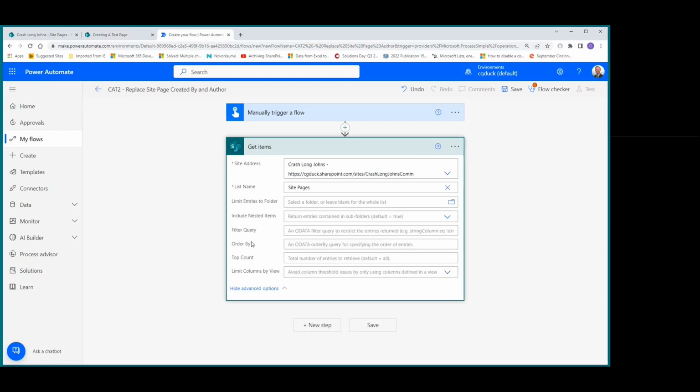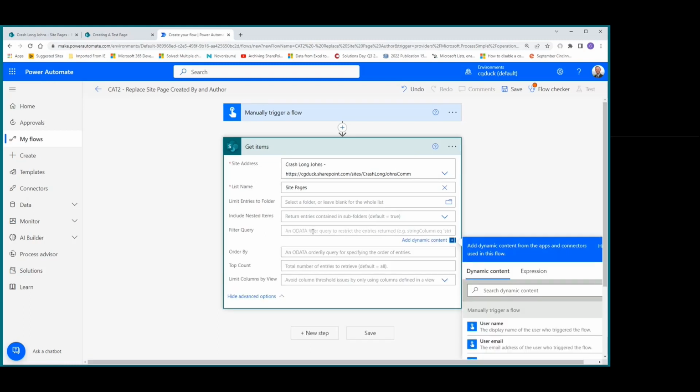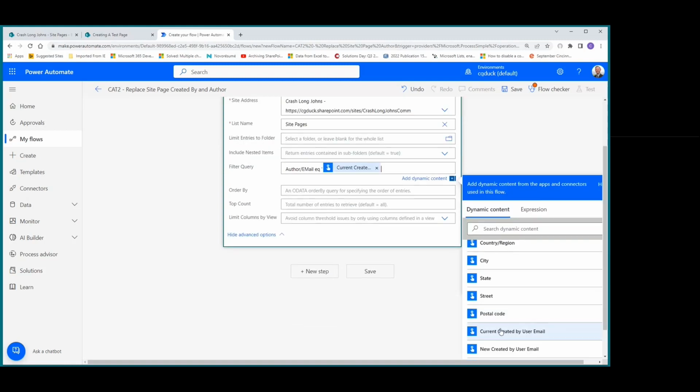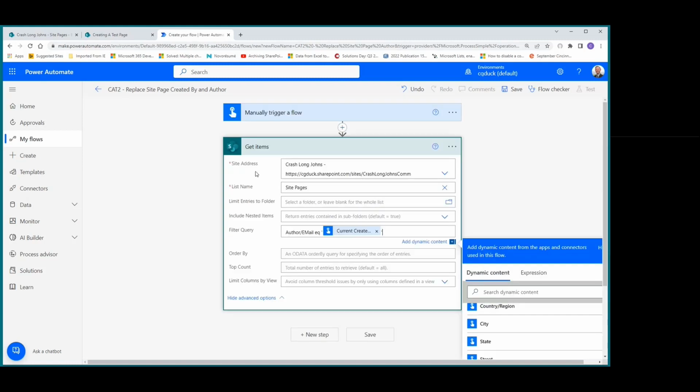We're going to show advanced. We're going to do a filter query. We're going to do author/email EQ equals a single quote. This one we're going to pick over here in our dynamic content. We're going to get current created by. We're going to close that with a single quote. We're done with our get items.